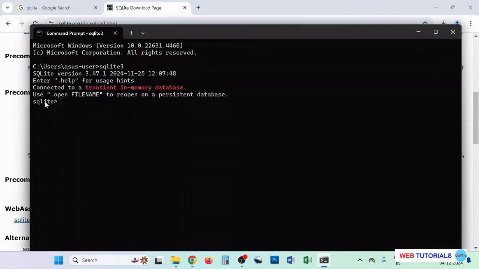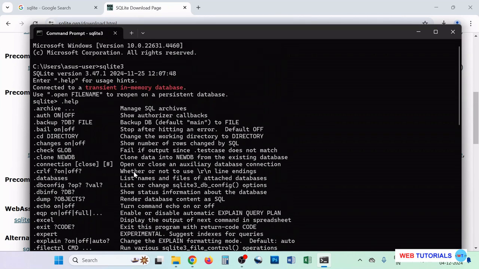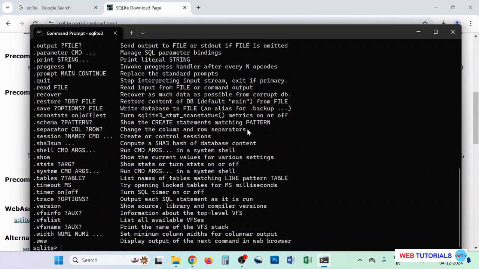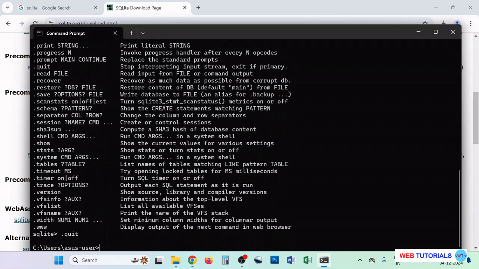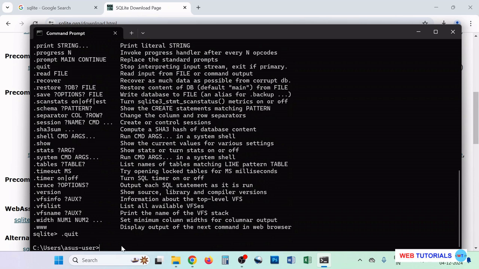Now we will see some basic SQLite commands. For example, if you type .help and press enter, it shows all the available commands with SQLite. Also .quit command will quit the SQLite shell, and we have reached the normal command prompt.